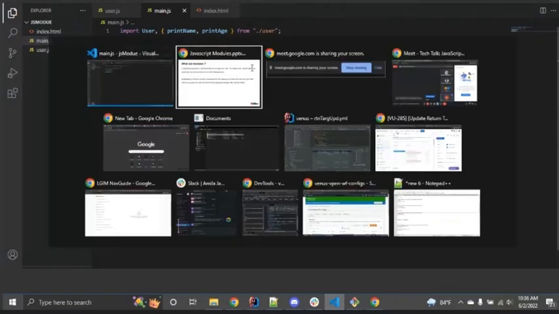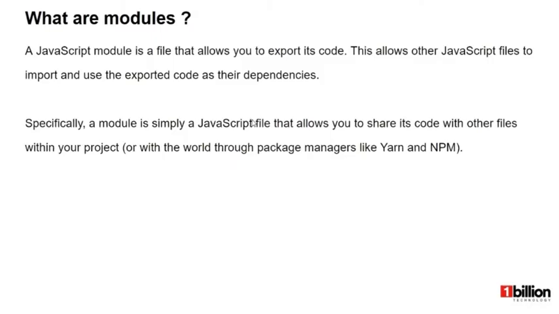Let me go back to the definition. A module is a file that allows you to share code with other files within your project, which we usually use through yarn or npm. For example, you'll be installing some npm package like Google or something like that.